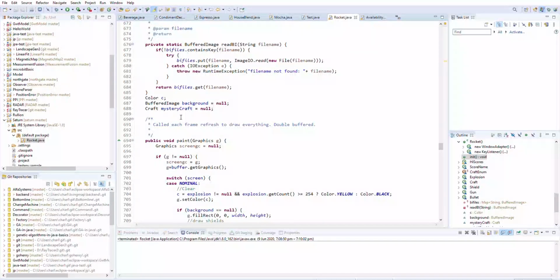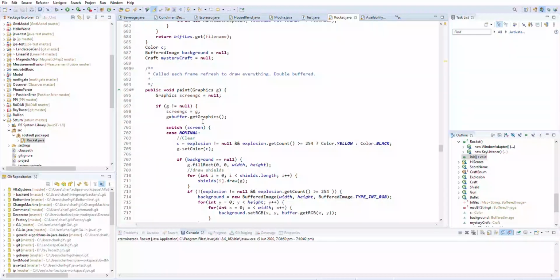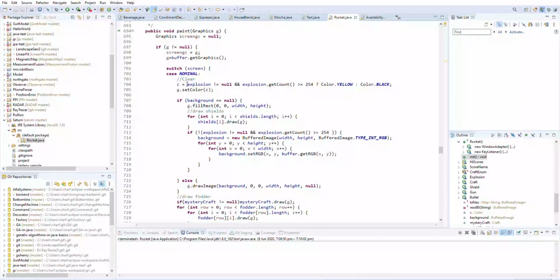These are a few leftovers. Probably should be higher up. I can rectify that. This is the paint. So this is double buffering. So you can see that you've got a graphic screen GC equals null. If G is not equal to null and screen GC equals G, G equals buffer get graphics. So that's the second buffer.